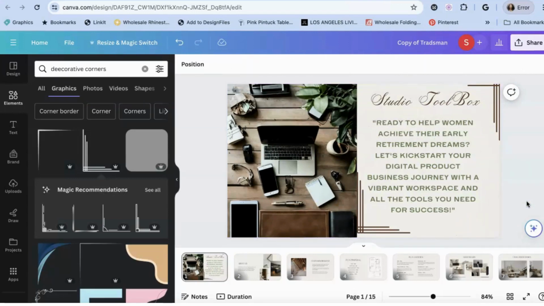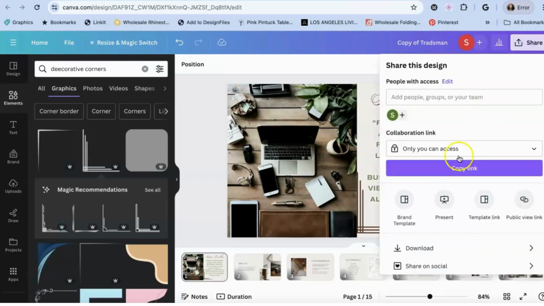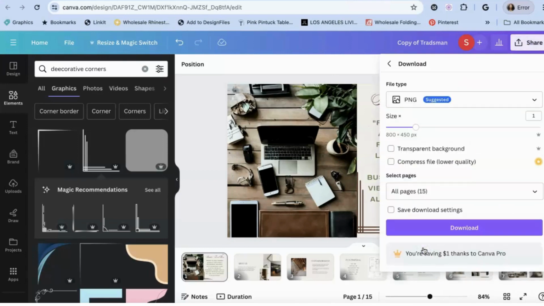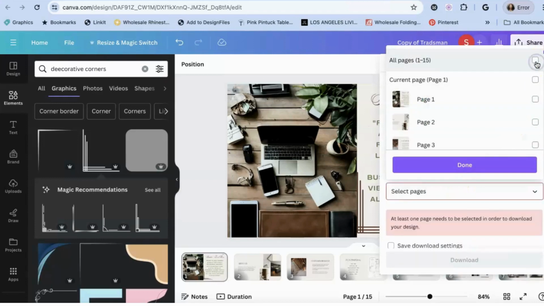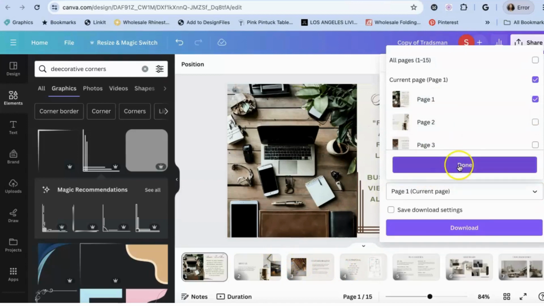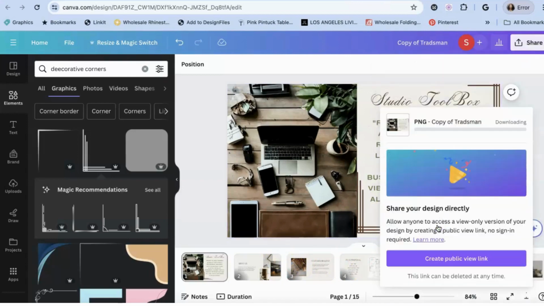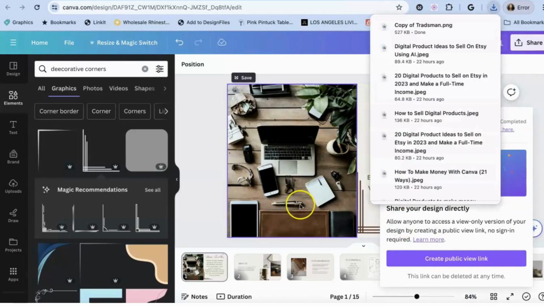I don't know if I should drag this along. I don't think it makes a difference, but let's see. We are going to download. We're going to download it in a PNG, or you can download it in a JPEG. Uncheck that box because I don't want all the other boxes. I just want that one page, and I'm going to click done, and then download. Okay, and so we're going to let that download. Oh, wow, it's already finished.